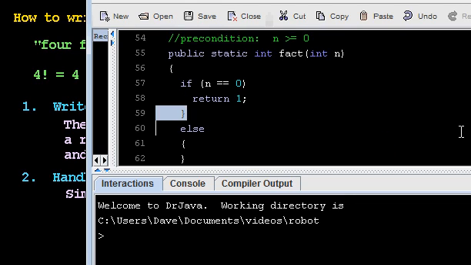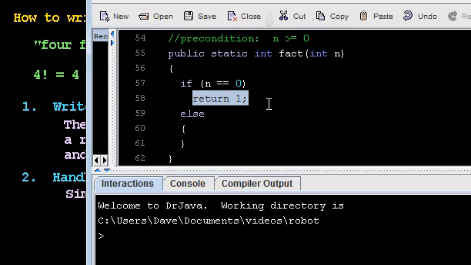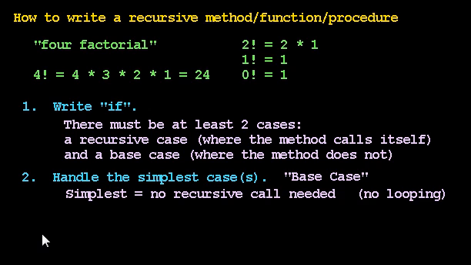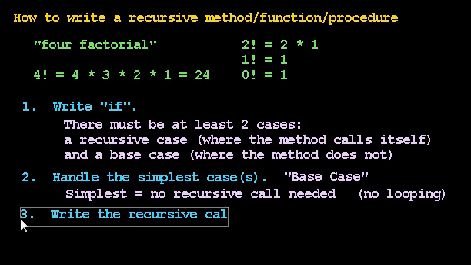I'm going to remove my braces so that more fits on the screen here. Since I only have one line inside my if, I know I can remove the braces. So we've got, if 0, factorial is 1, no problem. And maybe often you've tried to write a recursive method and you've gotten that far and then you were stuck. So, step 3. What do you do third? You write the recursive call, or calls.